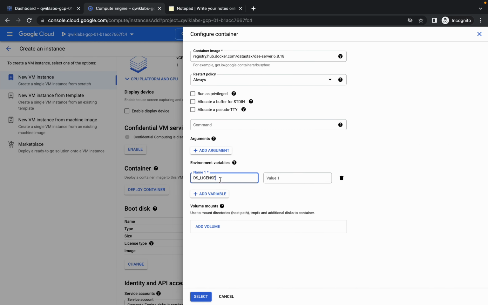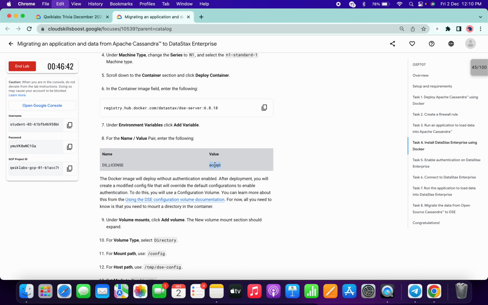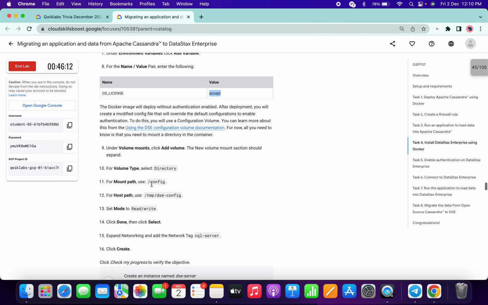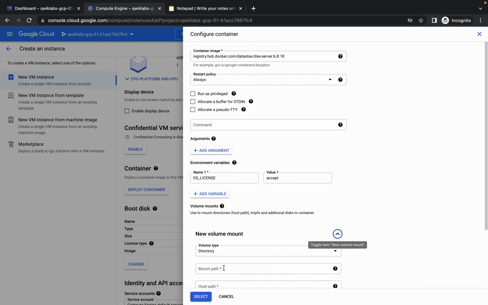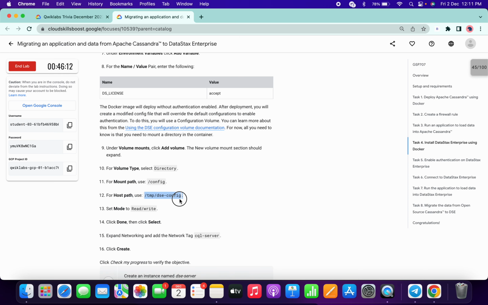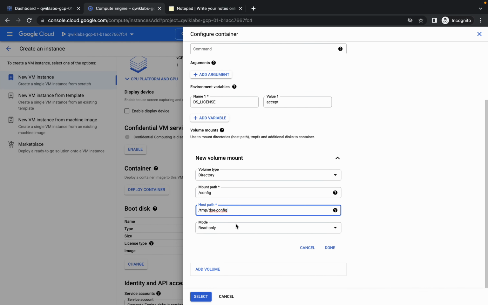Make sure you do not include extra space, okay, otherwise you will get unnecessary error. Okay, copy this and paste over here. Now click on add volume, directory /config, host name must be this, and it's read and write.